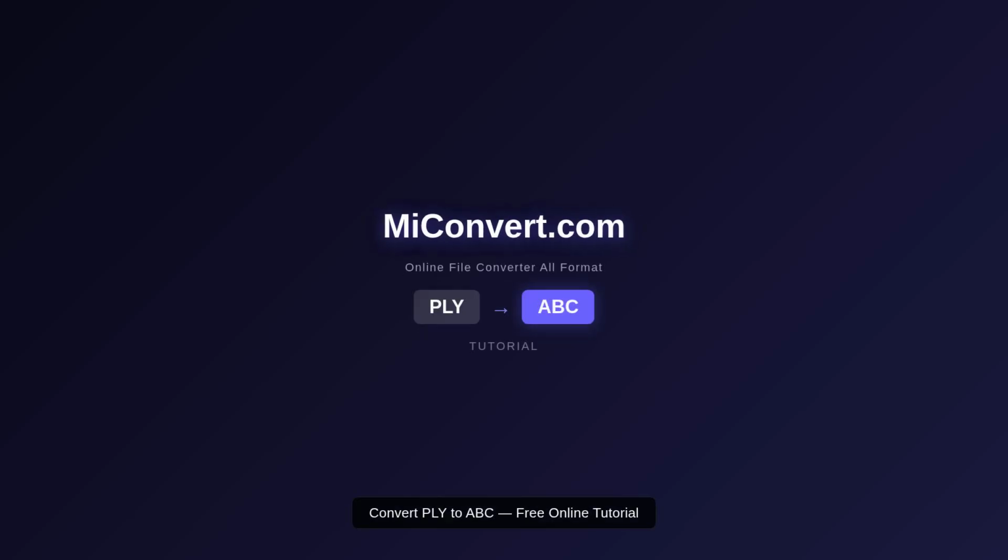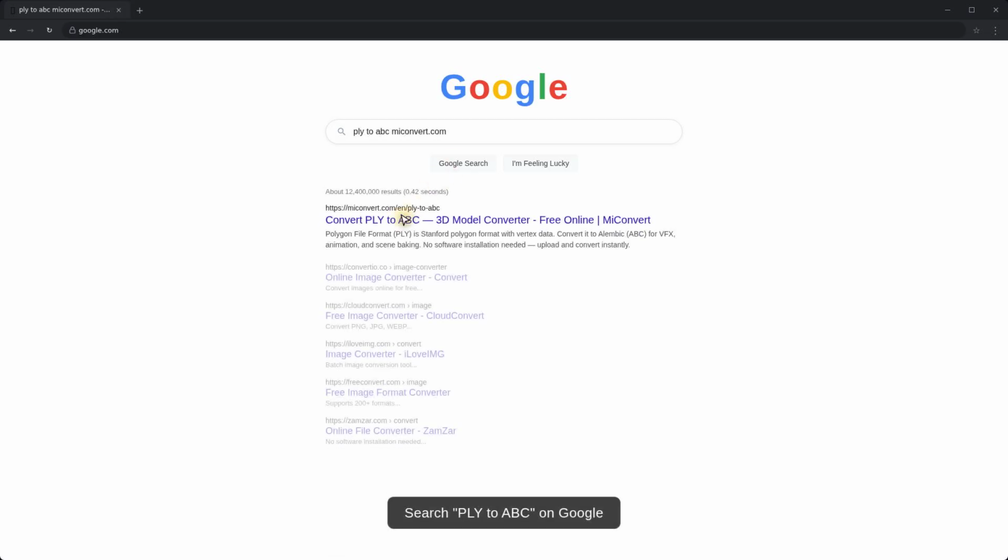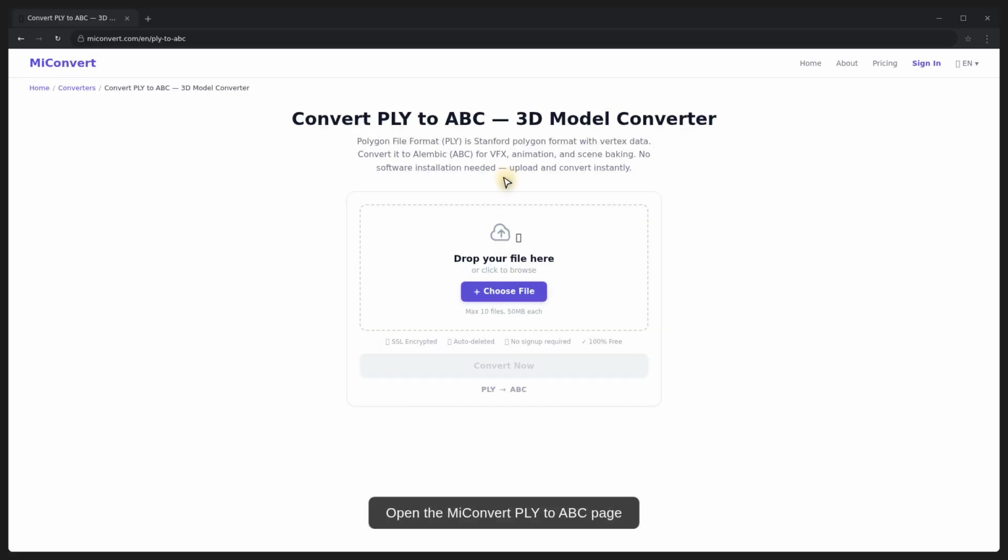Welcome to MiConvert. In this tutorial, I will show you how to convert PLY files to ABC format, completely free and online. Open your browser and search for PLY to ABC MiConvert.com. Click on the first result to go straight to the converter. You are now on the PLY to ABC converter page.